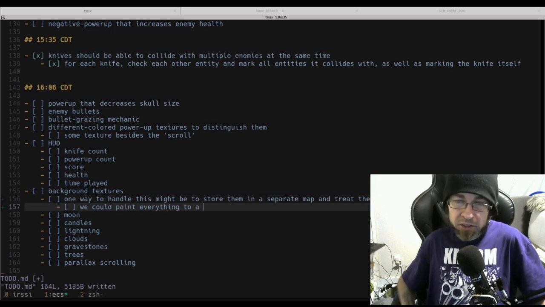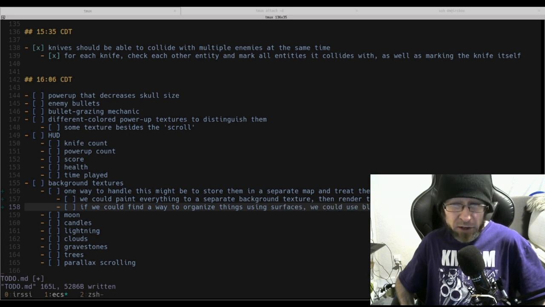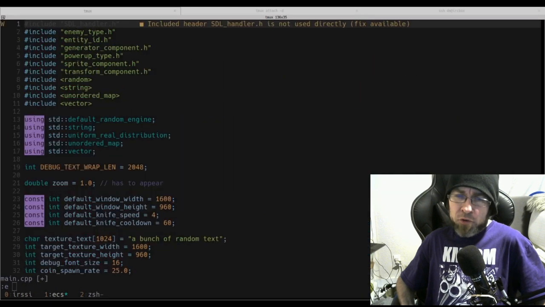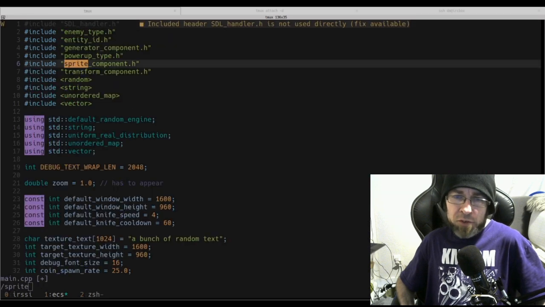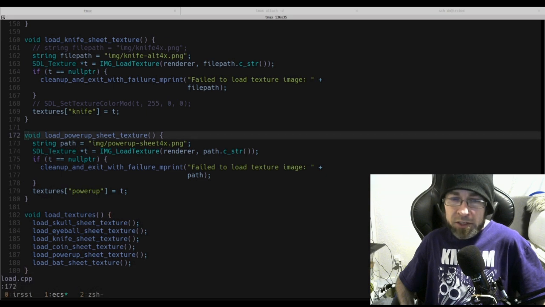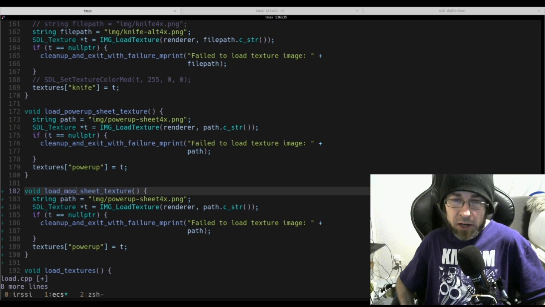The idea that I ultimately settle on is using a separate map to store the background entities and their relative sprites, as well as their transformations, because the first background texture that we're going to load in is actually a moon. And the moon is going to be moving, so that it gives the illusion of the player moving from left to right. So as we're going through this, I've already written a couple function declarations and I've got things loaded in.